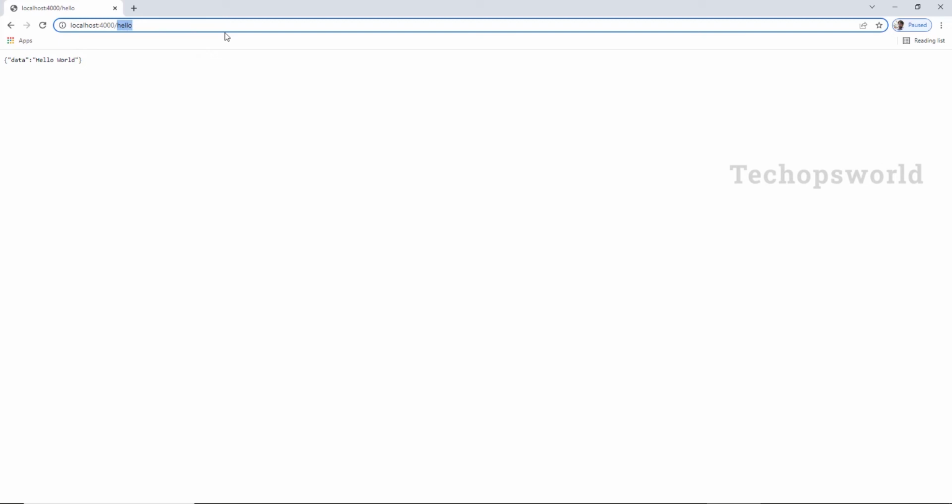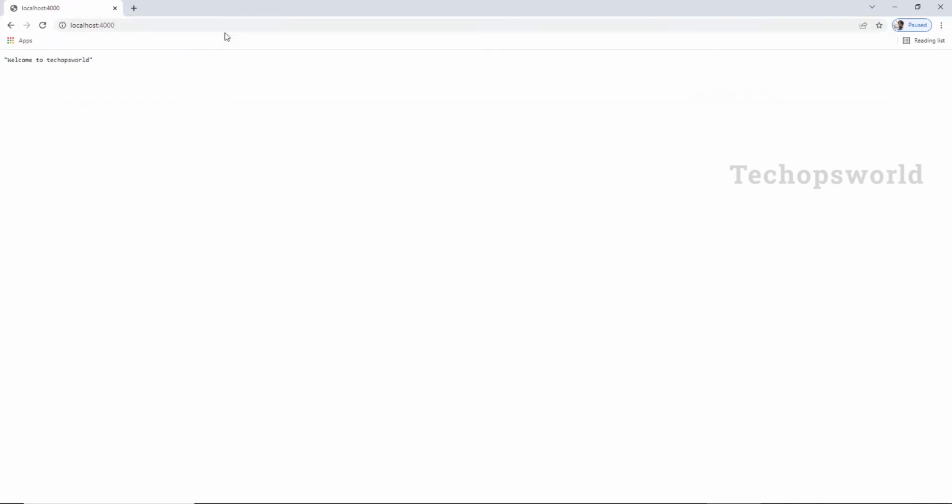We'll also test another endpoint. Okay, so this is also returning the response. Welcome to Techopsworld. Okay, our application is running successfully. Our next step is to dockerize this application. So let us create a Docker file.